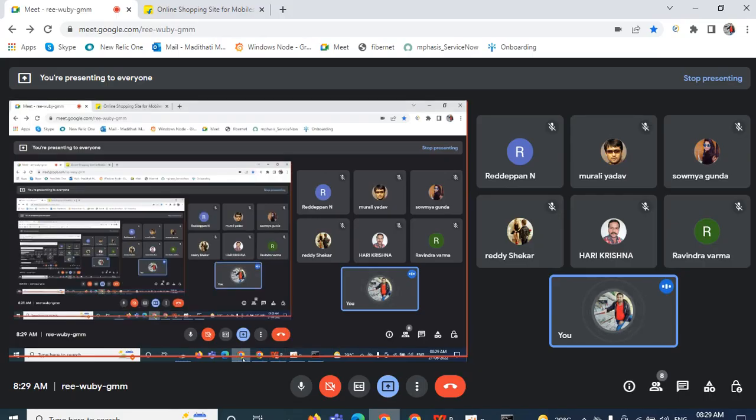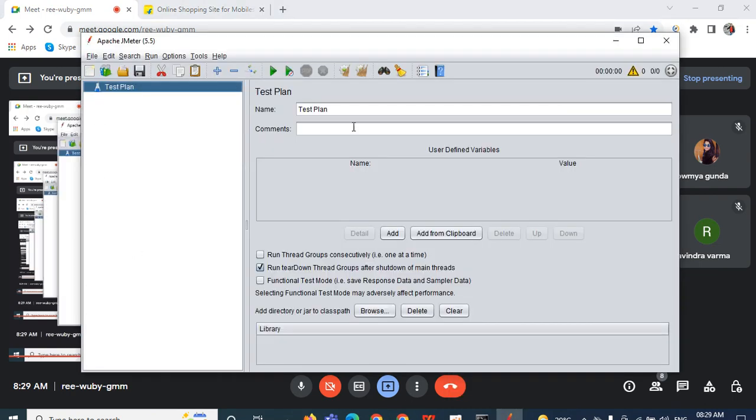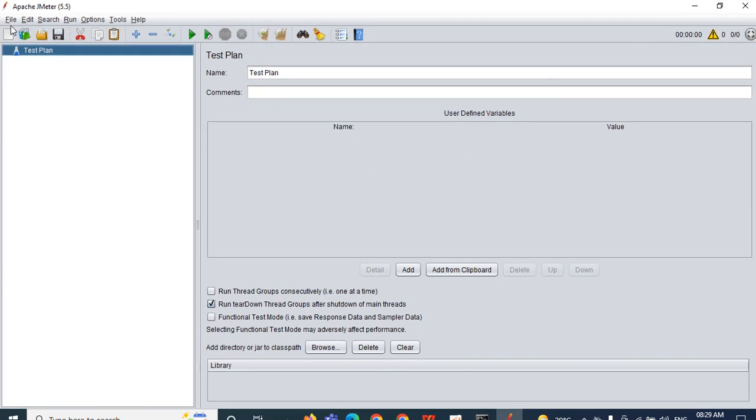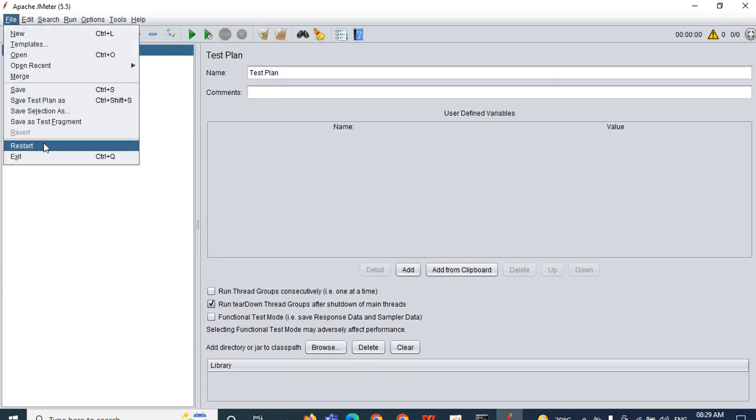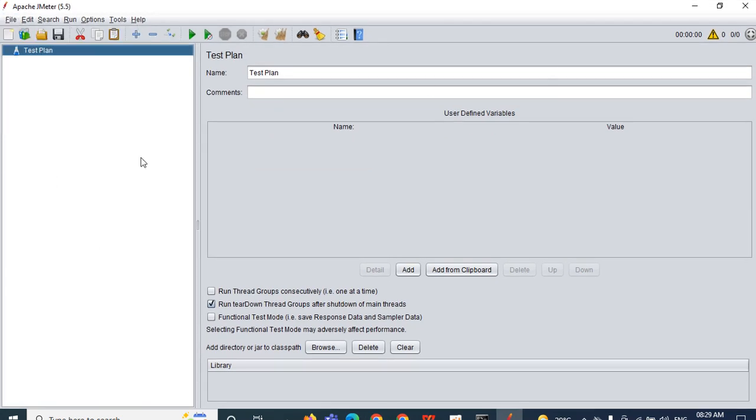See, JMeter will launch automatically. So JMeter is launched now, you can see. Like this, if you want to restart your JMeter, you can go and click on restart. Okay, I want to close the JMeter.